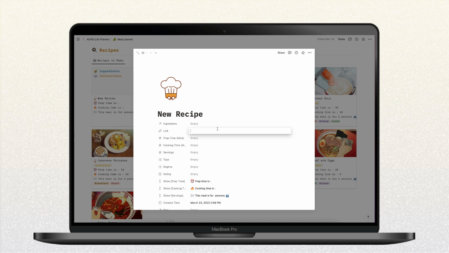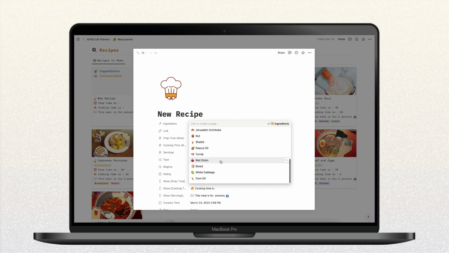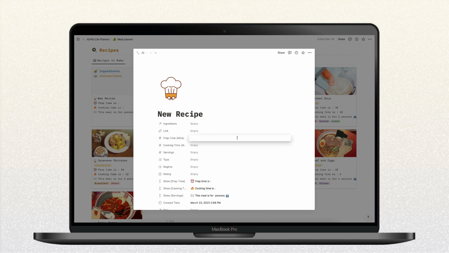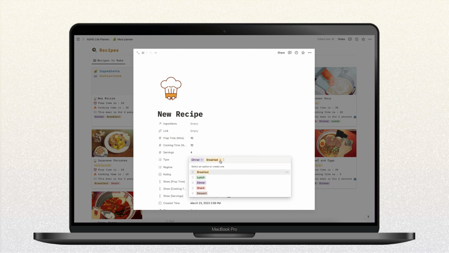Leave this property if it's your recipe. Add ingredients by selecting multiple of them. Add prep and cooking time in minutes. Add servings for all quantities of ingredients. Specify the type in the regime of your recipe. You can also add a personal rating of 1 to 5 stars.